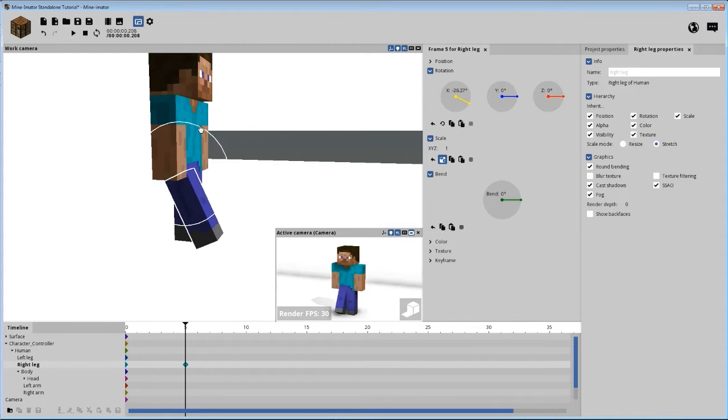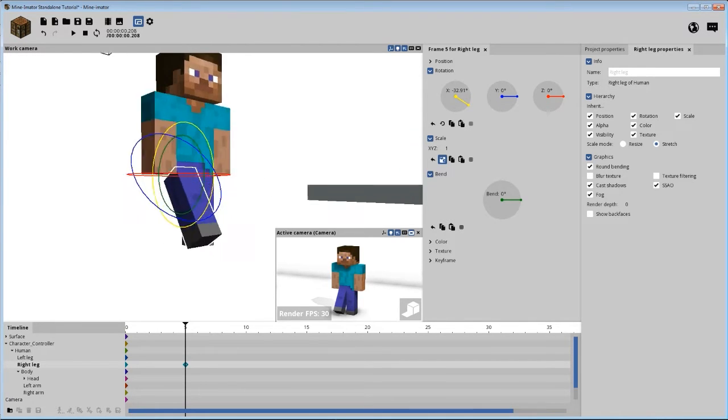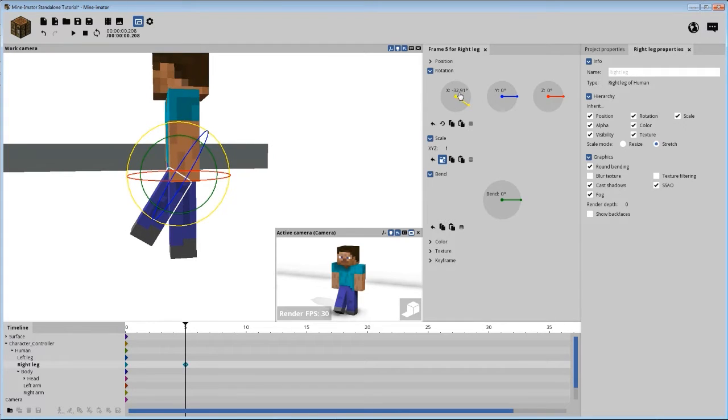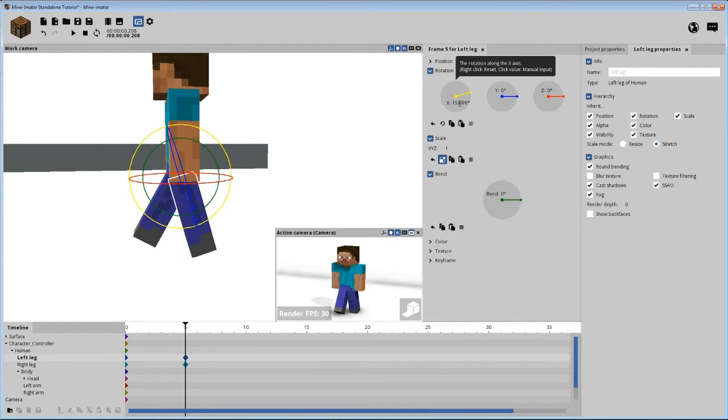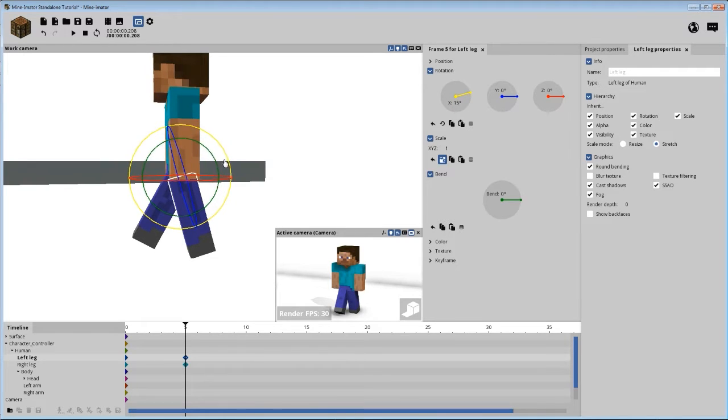If you watch my old walk cycle video, then you may have some idea what I might be going for here. Let's just try about -30. And this one will be positive. Let's go with 15. It's not too bad. And then we're going to bend it a little bit. Something like that. That doesn't look too terrible.